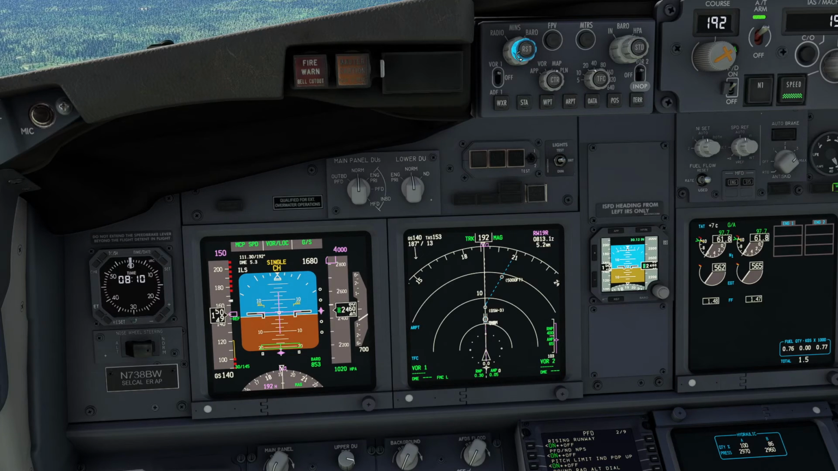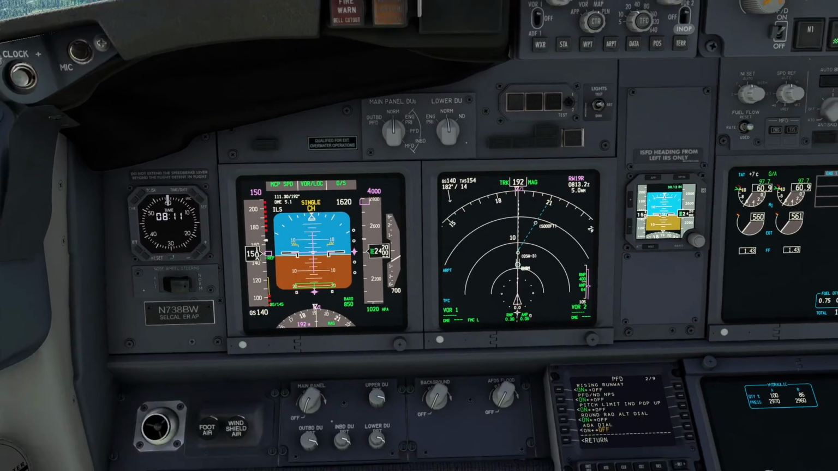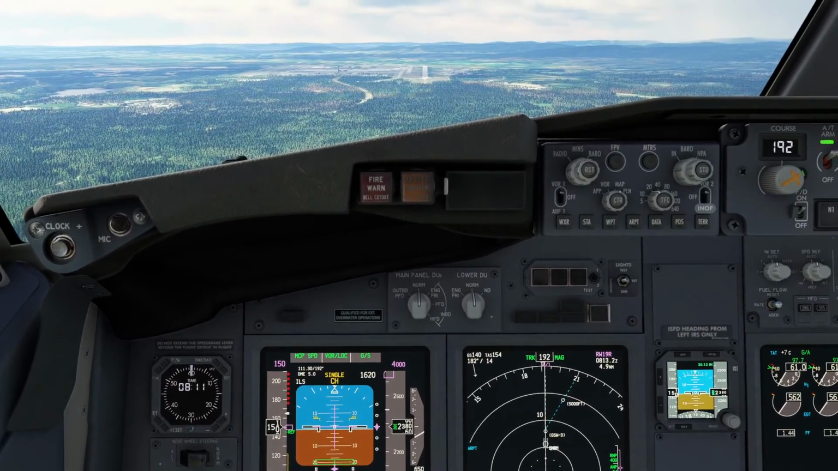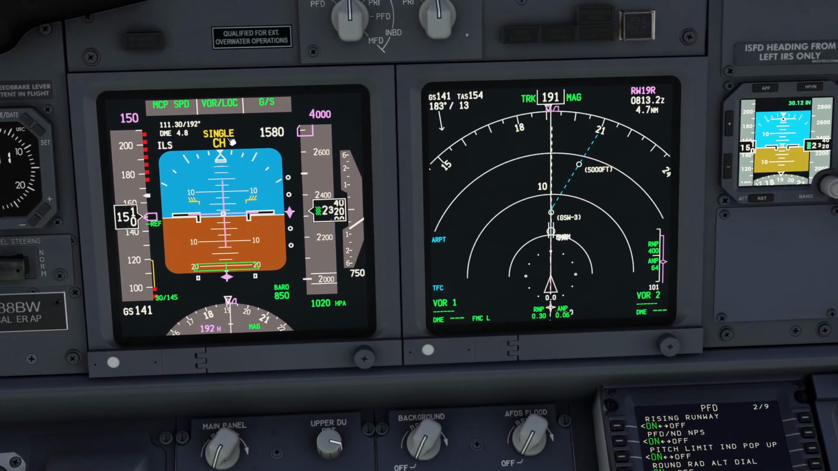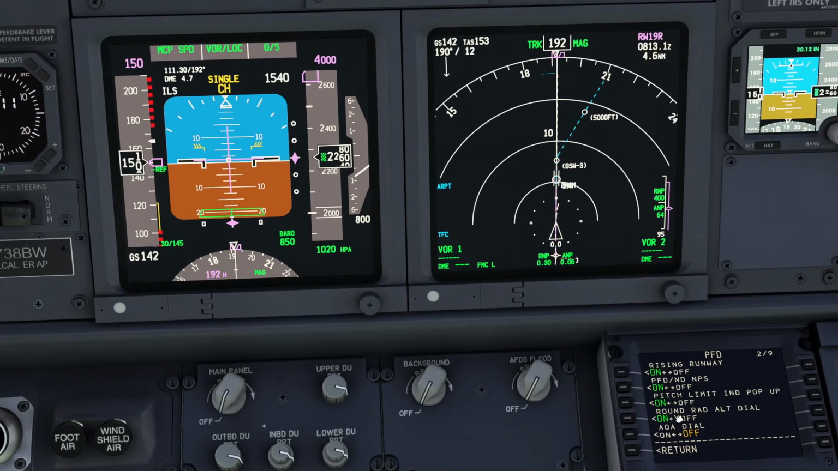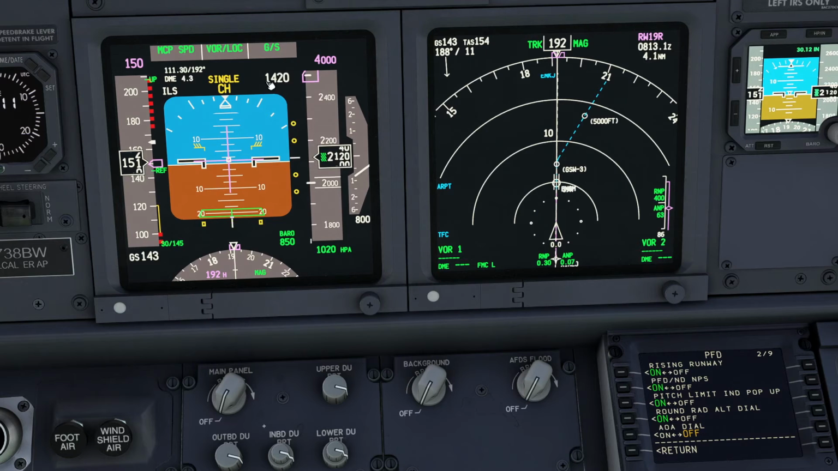So let's say 850. Okay, we are getting close to 1,000 feet. So note, this is your radio altimeter. Now with round radio altimeter dial to on, when we are at the last 1,000 feet, you will have a dial radio altimeter here as well. I'm going to take it as on and off, and you will be able to see it.